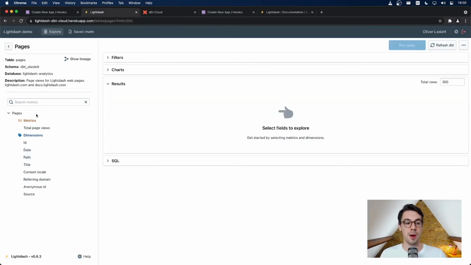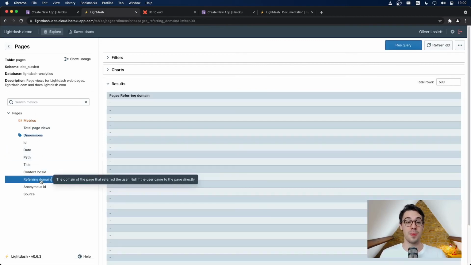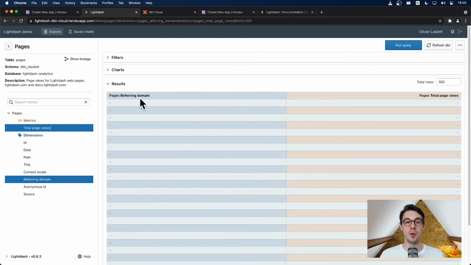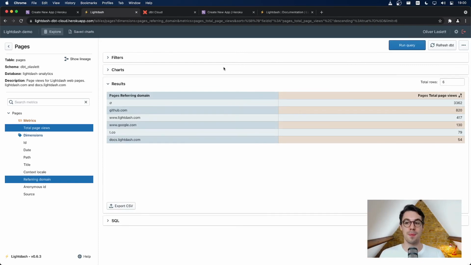A really common query we do is basically how do people end up on the Lightdash pages? So where do they get referred from? And a really quick query for that is I can click referring domain and show the total page views for each referring domain. I'm just going to show the top 6 results and sort it from the domain that has the most page views to the least. So basically, which domains are people most frequently referred from to Lightdash? So I'm going to hit run query. And again, it all just runs against your dbt Cloud target. And here are the results.